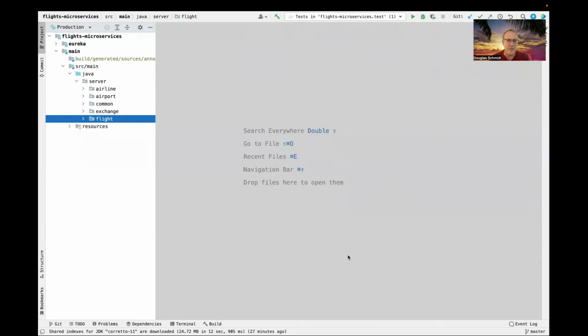So we're now in the IntelliJ project for the Flights Microservices project, which you can get at the link that is available in the earlier slides we looked at. I'll also put this on the website when I post all the videos later. And this is the version that uses Spring WebMVC, Java parallel streams, and a microservices-based approach using Eureka.